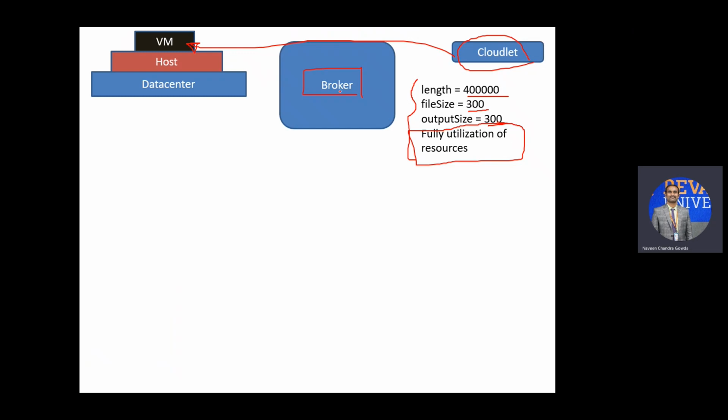Now it is a task of the broker, because there may be n number of VMs and n number of hosts. For which VM you will be allocating this particular cloudlet, that task will be taken care of by whom? It is the broker, right? If the broker has to take a call, it is again based on the resources which are available at the cloud. So to know about the resources available in the cloud, you must know what resources are available with the data center.